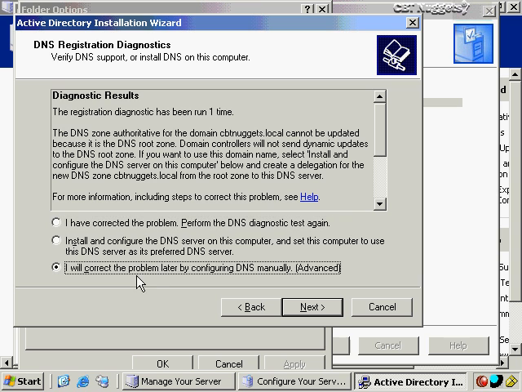Or I could choose, I will correct the problem later by configuring DNS manually, and that might be where I configure it on some other server or on this server after I've installed Active Directory, and then manually configure DNS, which is a little bit more problematic, involves a lot more work, and I would have to make sure that I get the appropriate records updated in the DNS server.